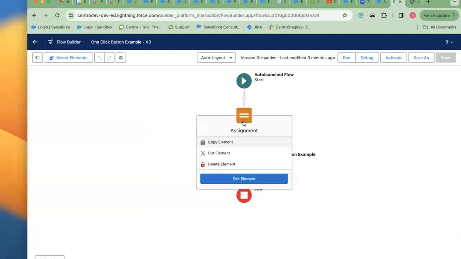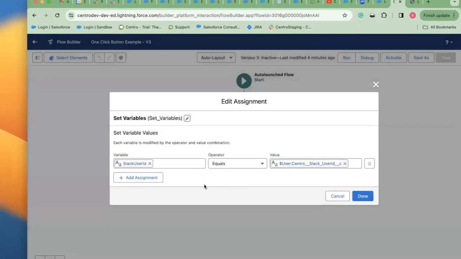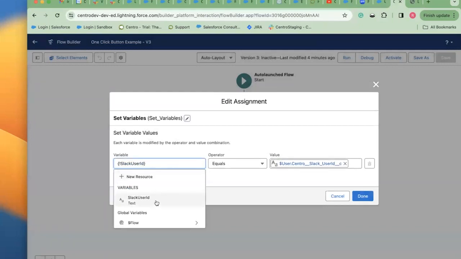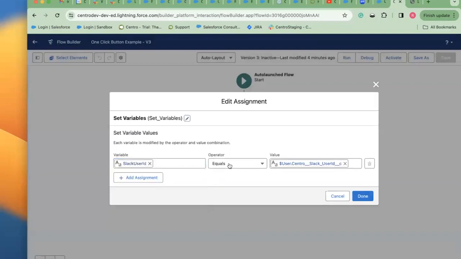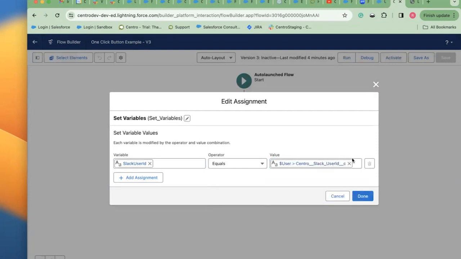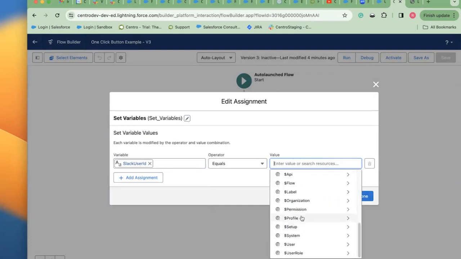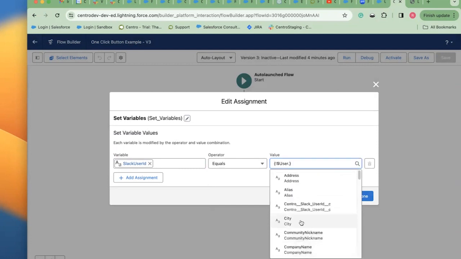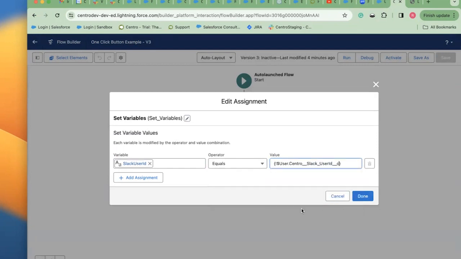Here's a Salesforce flow. In this case, I have a variable that was created here called Slack user ID with a data type of text. I'm going to set that equal to my user's Centro Slack ID. And you can get to this user ID in a number of different ways. You can get to it through the object in which you're firing from, if it's a record triggered flow. In this case, I just navigated to my user and found my Centro Slack user ID here.